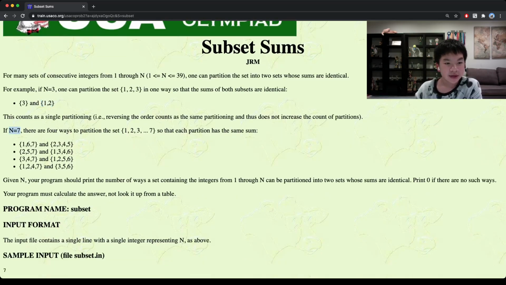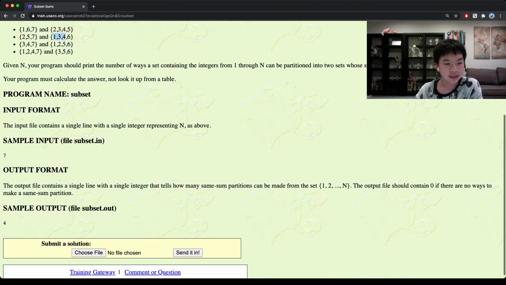So for n equals 7, we're supposed to find the number of ways to partition the set 1, 2, 3, 4, 5, 6, and 7. So then the four ways would be first 1, 6, and 7, and 2, 3, 4, and 5, and each of these subsets would sum up to 14. So we're just going to print the number of ways to partition these sets.